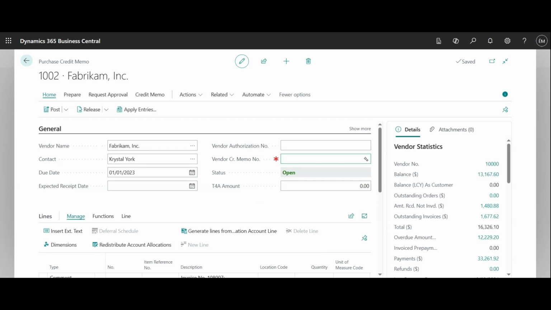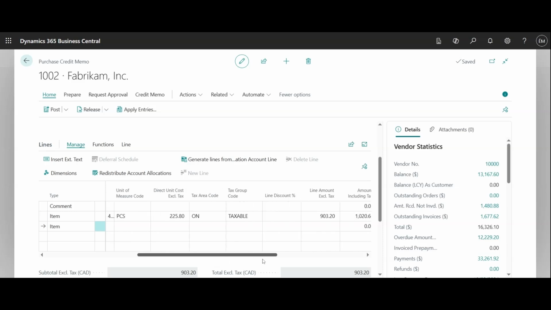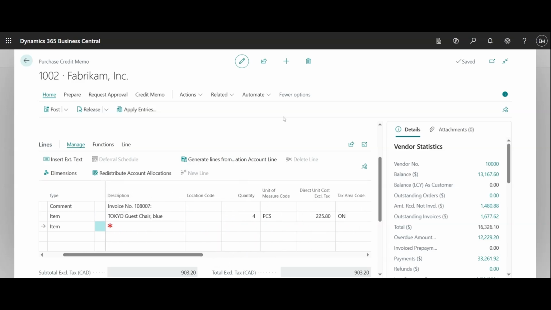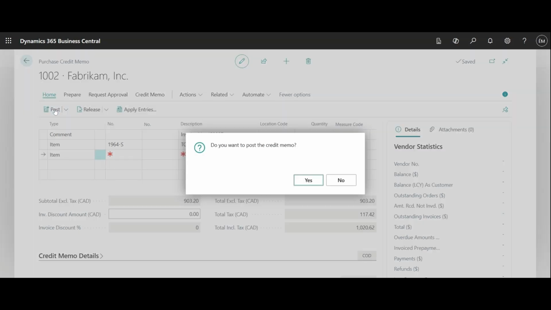You can click here to put the credit memo number. Let's say this is going to be the number. But as you can see here, it has gathered up all of the details from that posted invoice that we have just copied from. Always make sure to check the price if it is correct. Sometimes you might need to change them, and always make sure as well that the total here is the same as the vendor sent you. And once you've done that, you can go ahead, click on post.